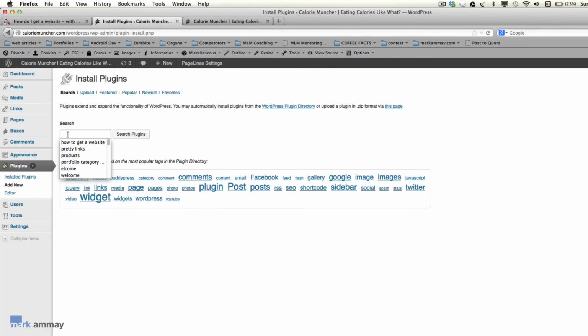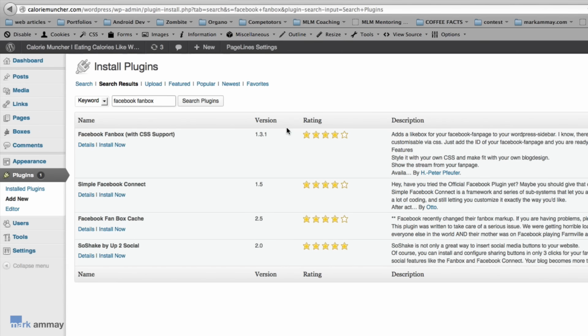Come over here where it says plugins and click on add new. We want to search for a Facebook fan box. So let's go ahead and type in Facebook fan box, and let's see if anything pops up for that. And we do. It says here Facebook fan box with CSS support. Let's go ahead and choose that one. That's the one that I want.